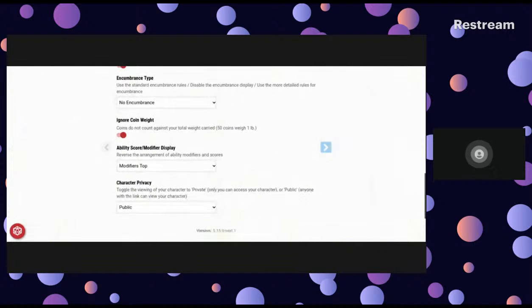Ability score, modifier display. This is, again, kind of just personal preference. So on your character, there is your ability score and modifier. Your modifier is more important than your ability score.